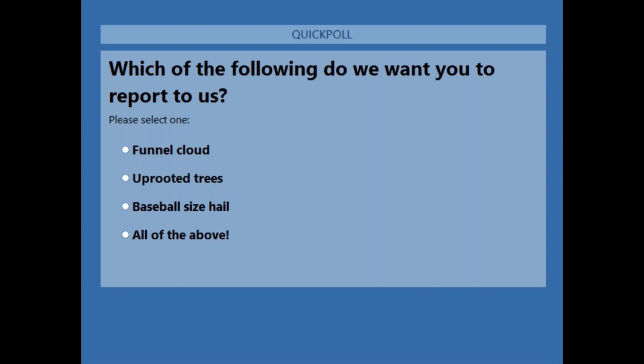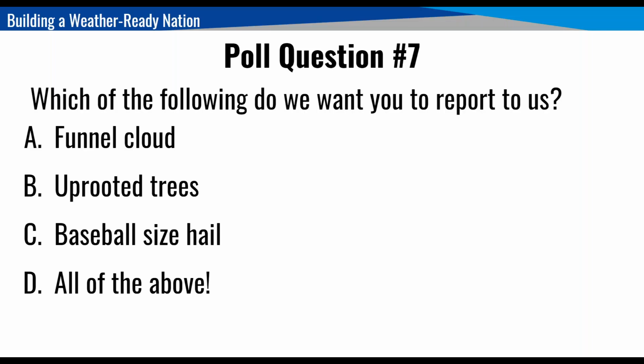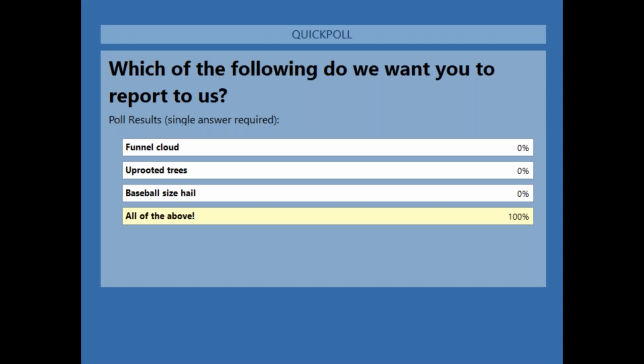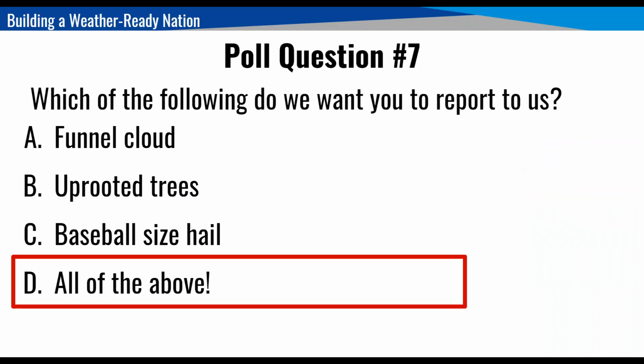It looks like, once again, we have an overwhelming majority that are selecting all of the above, and that would be the correct answer. We want you to report all those different things to us.